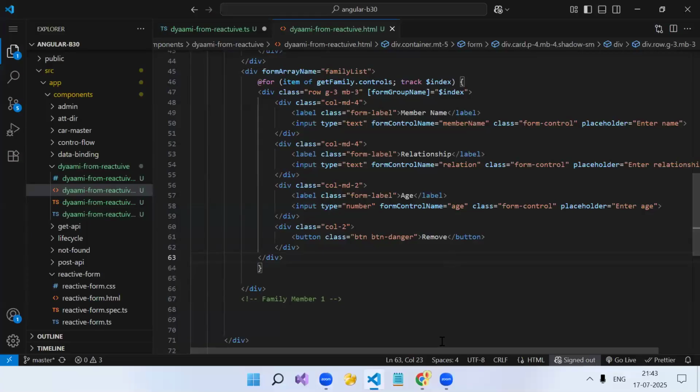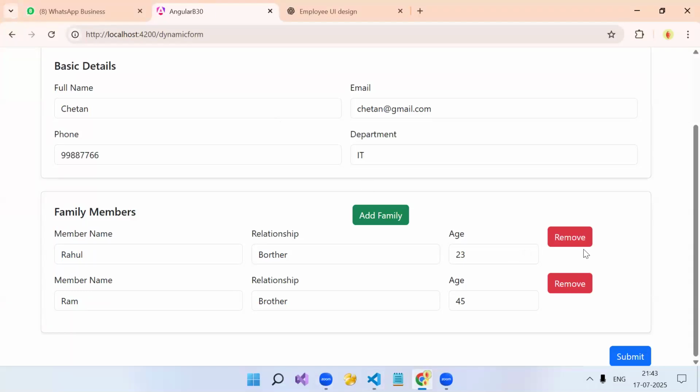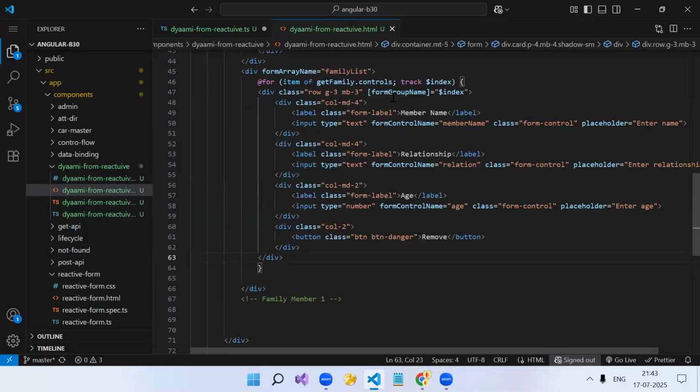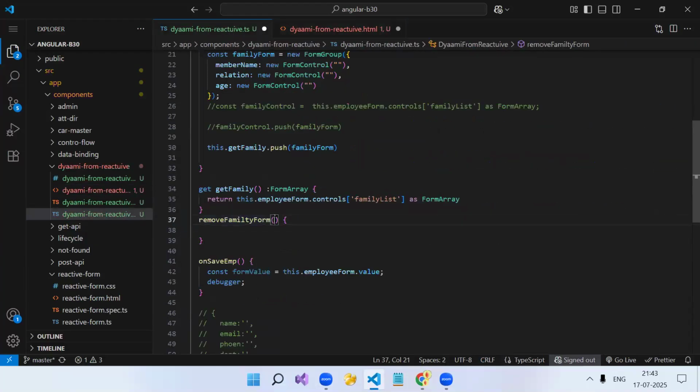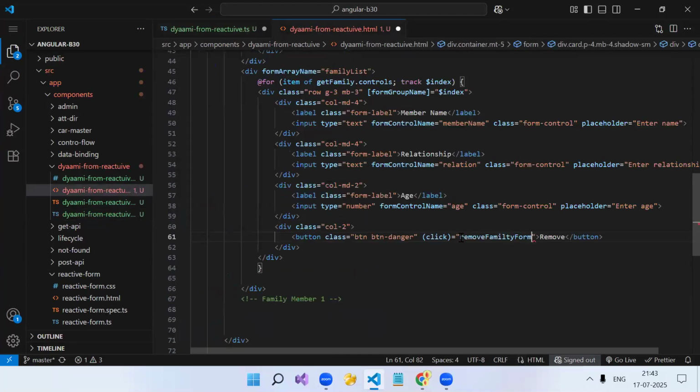Okay. So let's see the UI first. You can see that on click of remove, we should be able to remove this particular family form. So how will you identify which form you need to remove? We are assigning something unique over here. So while clicking remove, we have created this function, and this function will have the index. While calling this function, we will pass this index over here, dollar index.